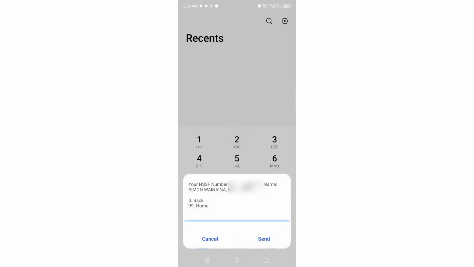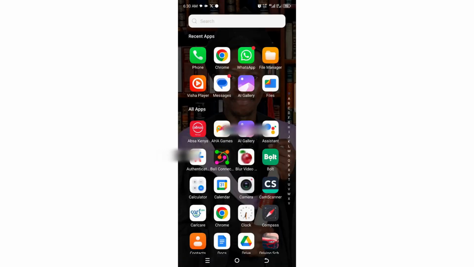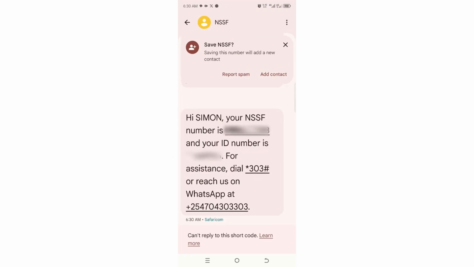So you can see my NSSF number is auto-generated here, and my national ID number is here. You also receive it as an SMS, so you can receive it from here. It is here. And that is how you request your NSSF number easily without a lot of hassle or going to cybers. So this is the easiest method.